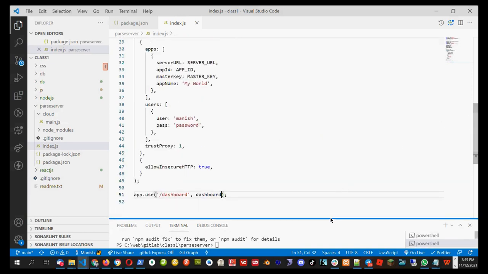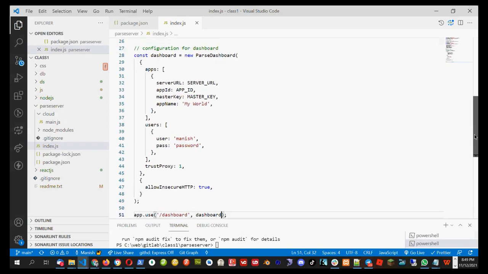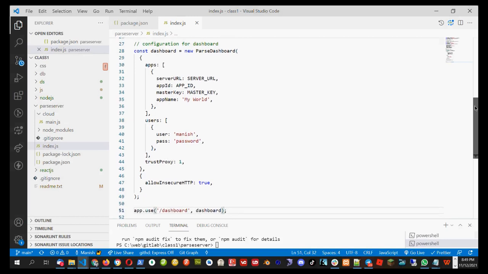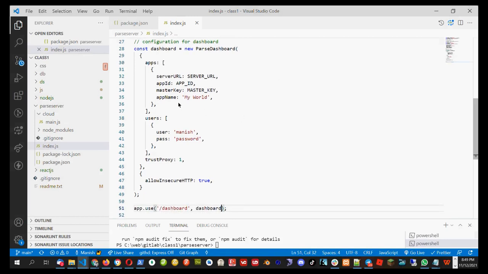Okay, so now I'll give time to put this configuration. Let me know when it's done. Just put this configuration for the dashboard.